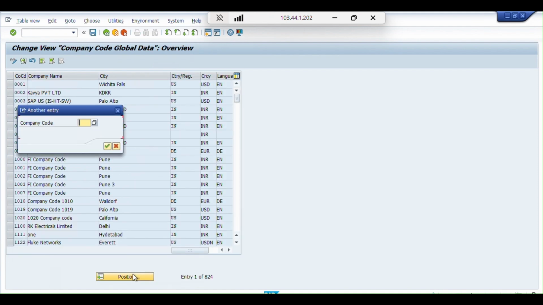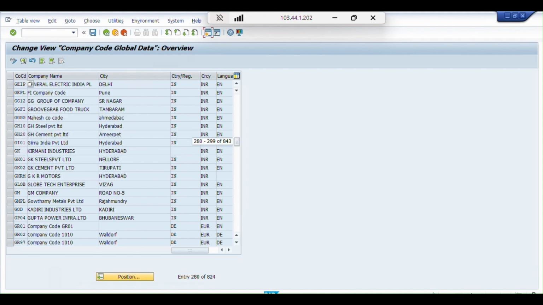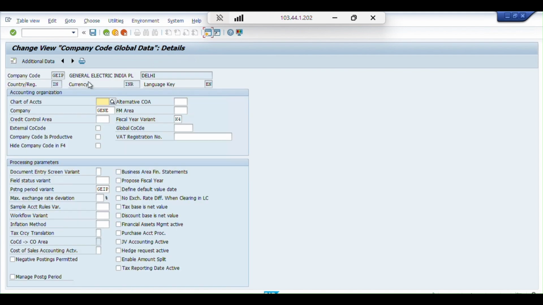Mostly in real time we will use this T code only. If you go to GIP here, all the information about the company code is available. You can see the fiscal year variant we have used, K4, for this company code. The company name, the trading partner is GNE, and the posting period variant we have created is GEIP. So all information is available here.